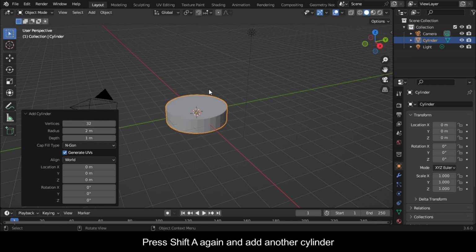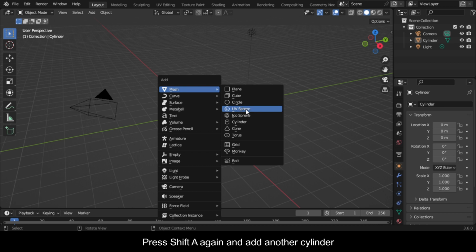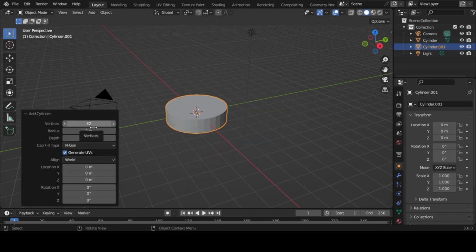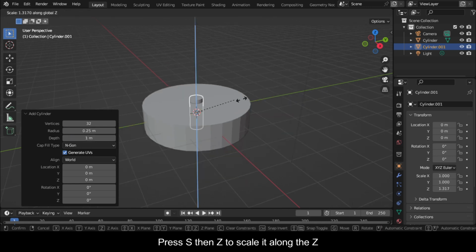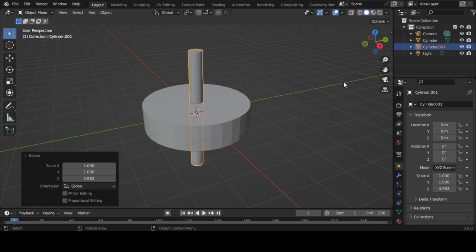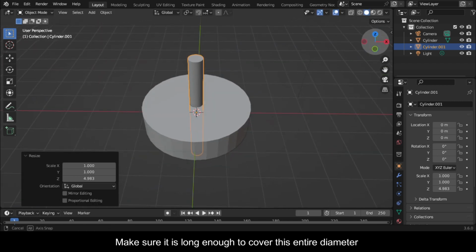Press Shift A again and add another cylinder. Set the radius to 0.25. Press S then Z to scale it along the Z. Make sure it is long enough to cover this entire diameter.